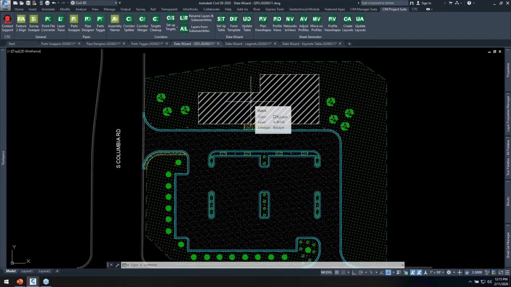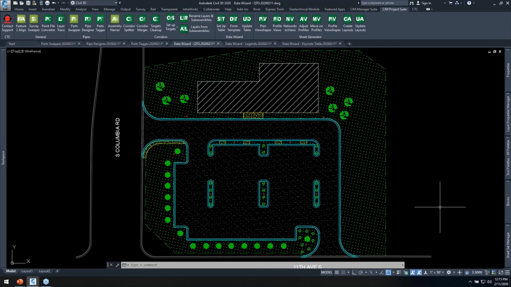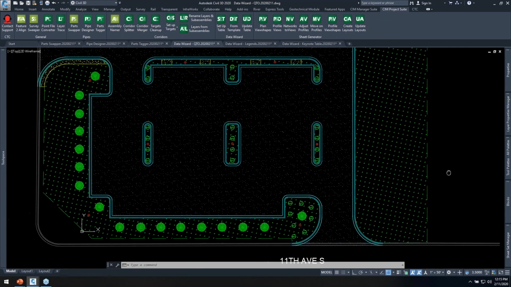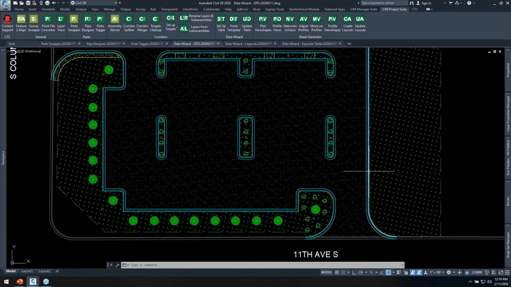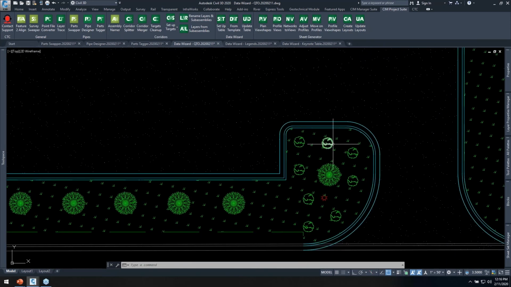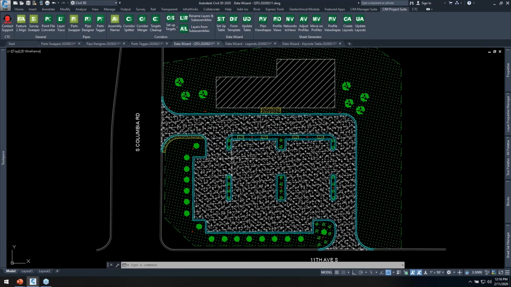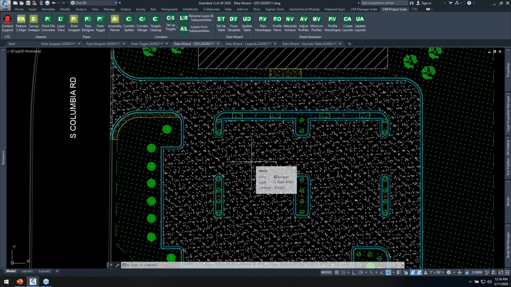I want to start off with QTO here. Now here I've got a site example where I've got a number of features in here. I've got feature lines representing the curb lines here, so they could be polylines. I've got a lot of different blocks for some vegetation, some overhead lighting, and I've got hatching, got all sorts of things in here. And I want to quantify this.